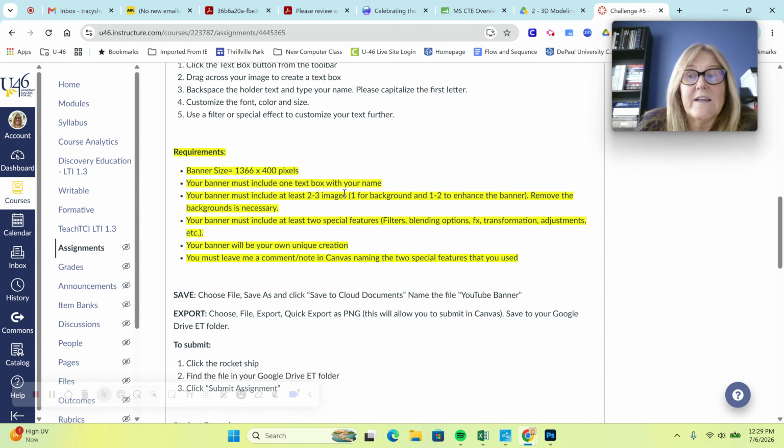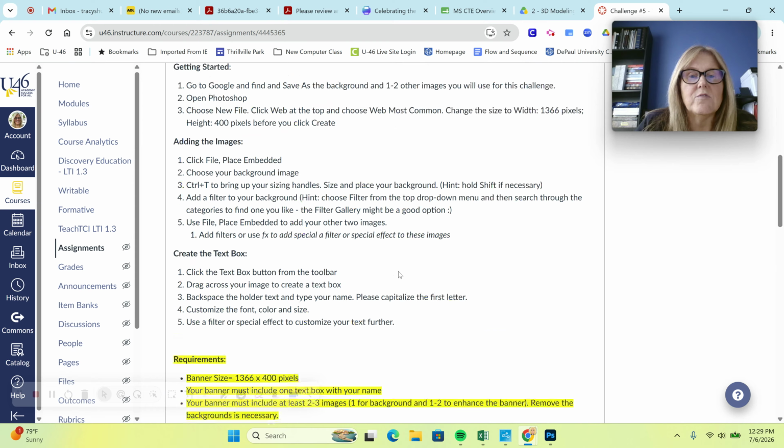Your banner must include a text box with your name, or like your YouTube handle or whatever it is that you would call yourself. Must include 2 or 3 images, 1 for the background, 1 or 2 to enhance your banner. Remove the backgrounds of those images if necessary. Your banner must include at least 2 special features like filters, blending options, some type of special effect, transformation, adjustments, etc. Should be your own unique creation, and you should leave me a comment in Canvas when you're submitting telling me what special features you used, okay?